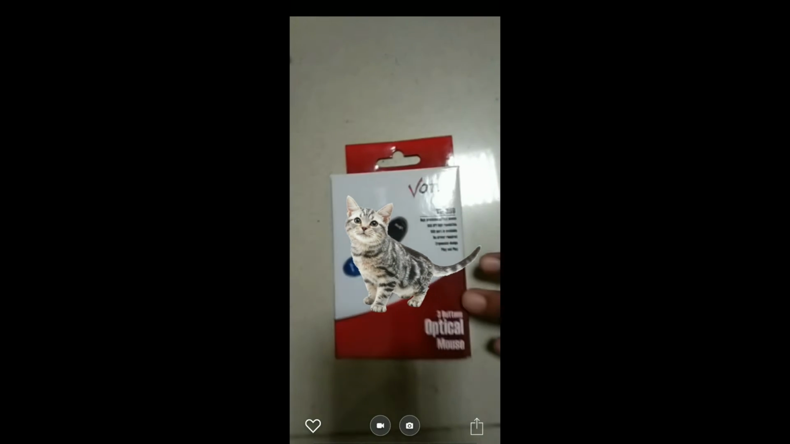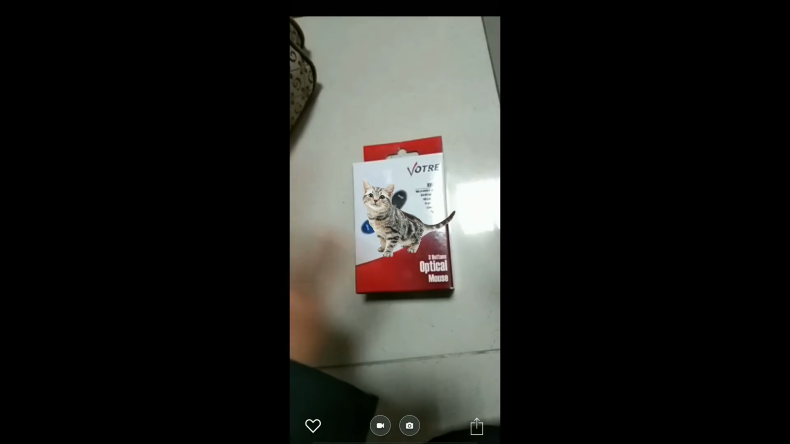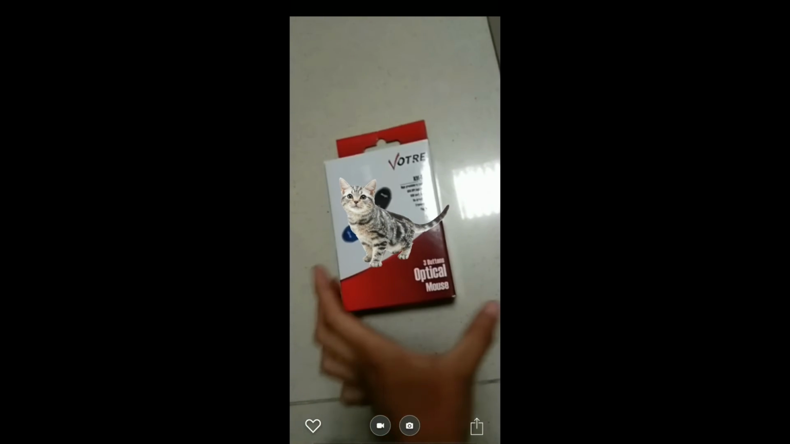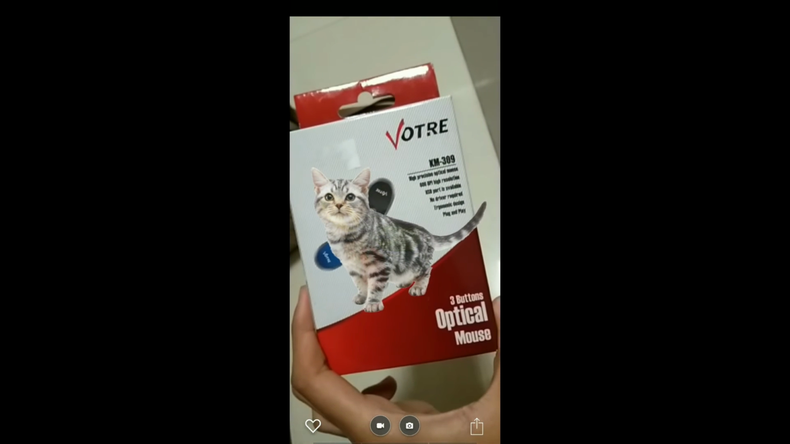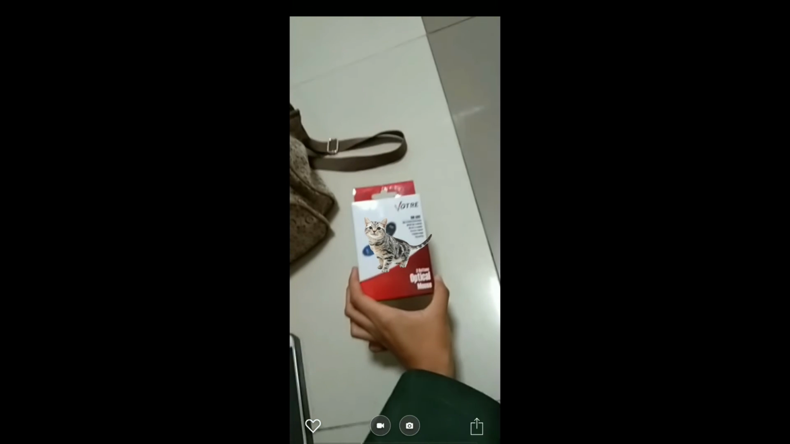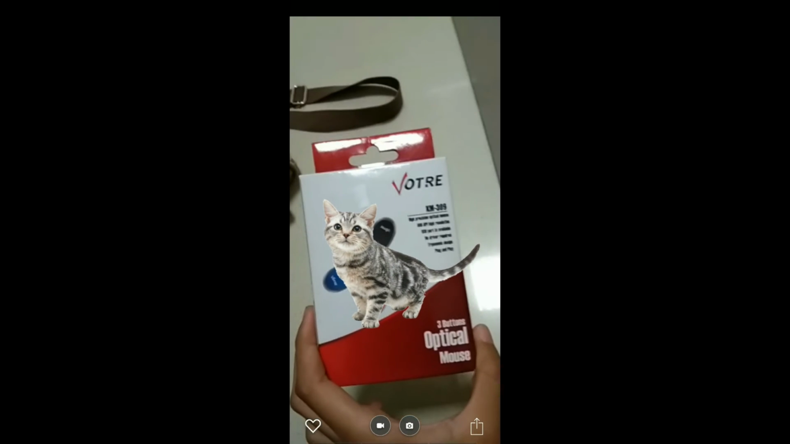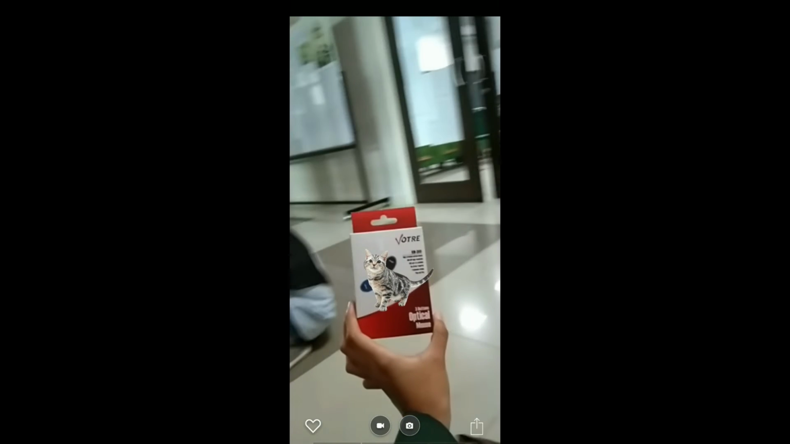Could you see the cat there? Actually, there's no cat here. But you can see the cat, real, right? There's a cat. It's so real. Yeah, this is the meaning of augmented reality. You can see the cat over there.